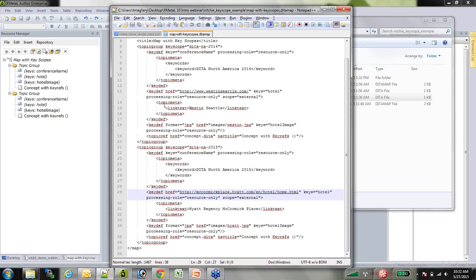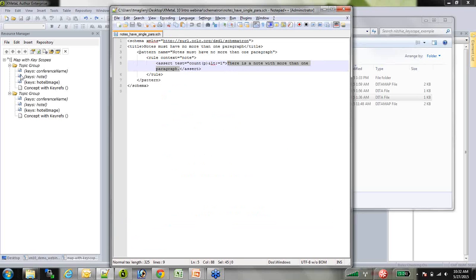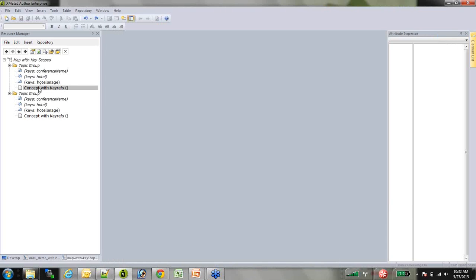Okay, so the third key in each one is an image. In the first topic group, we have a reference to an image of the Westin Hotel in Seattle, and in the second one we have a link to an image of the Hyatt Hotel in Chicago. All right, so one map, two topic groups, two sets of keys under different key scopes, but both referring to the same concept.